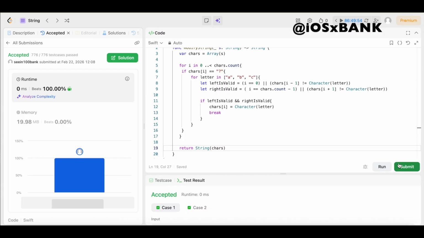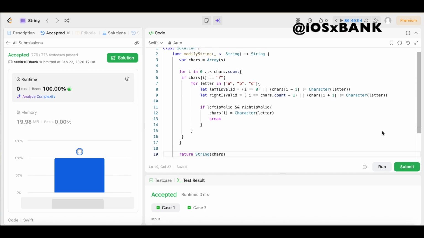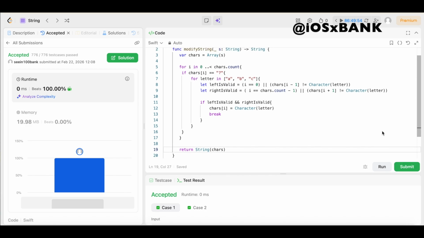So, y'all, with that being said, make sure you get one more look at the code. This is the whole code right here.